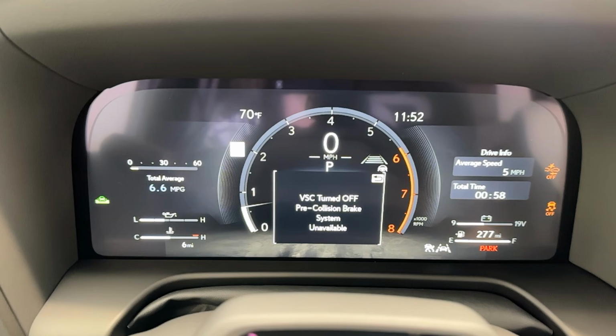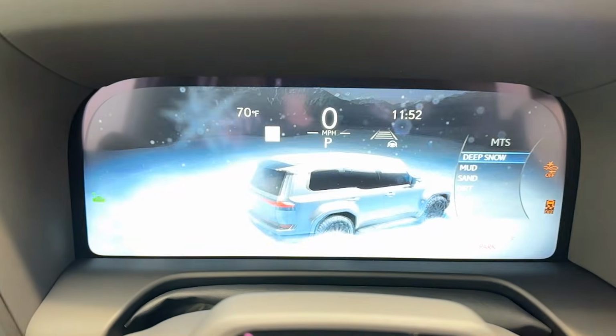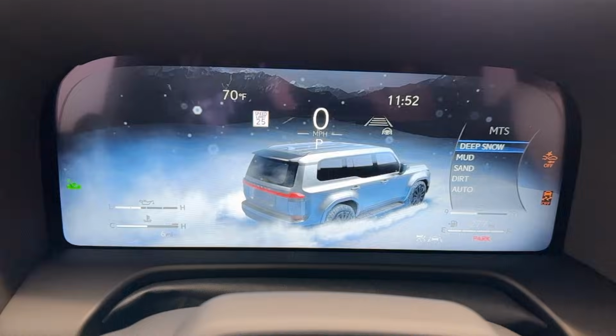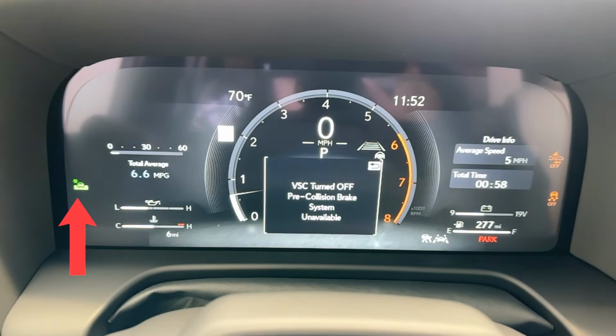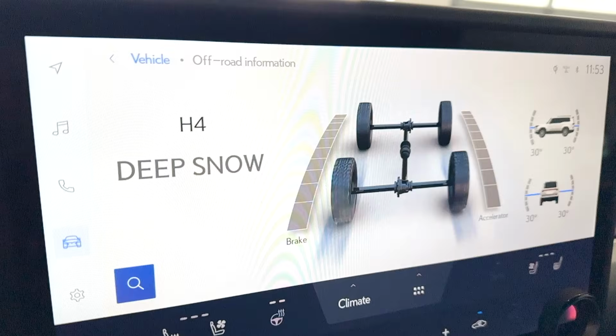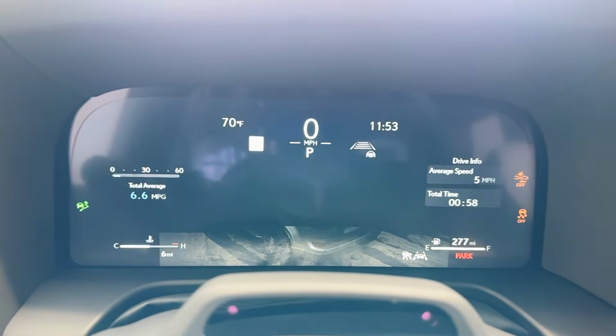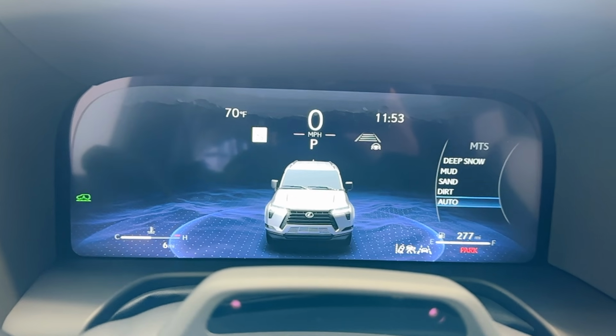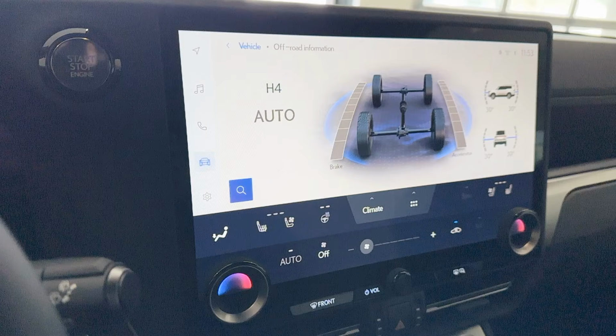And in High 4, we have one more option, which is deep snow. So you'll see the graphics, you'll see the icon representing deep snow, and on the right-hand side, you'll see the graphics change and the name of the terrain that you've selected. You can also just choose to leave the system in auto. When the system is in auto, the systems on the vehicle will work together to detect what type of terrain you're driving on and make changes accordingly.